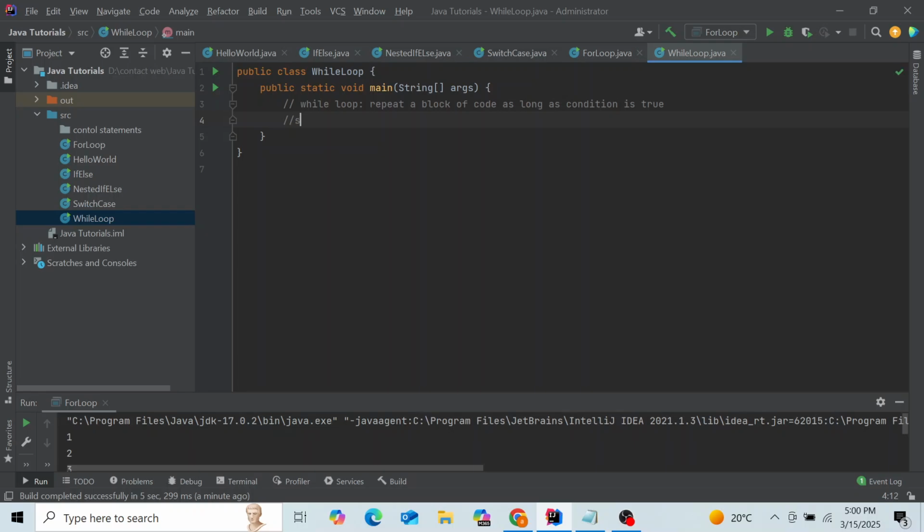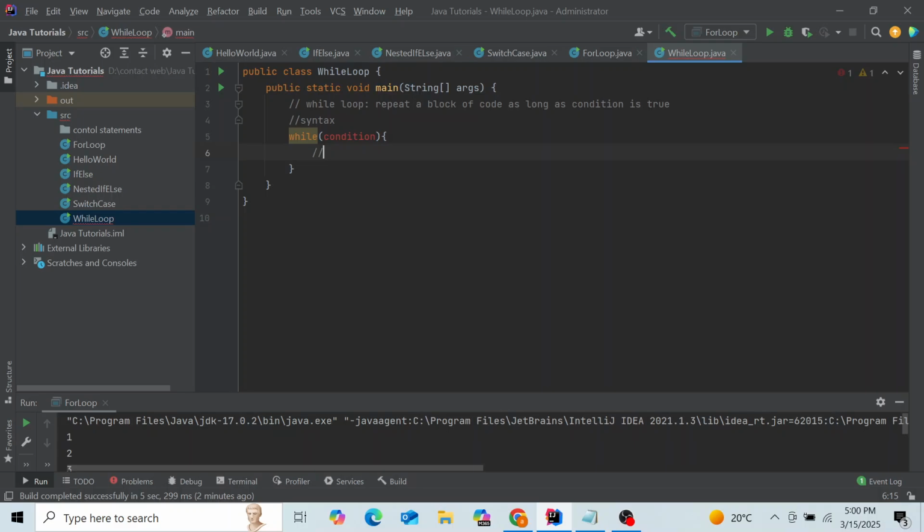So let me show you the syntax. The syntax for a while loop is just: while condition, code to execute. This is the syntax. And remember, in every loop there must be a terminating condition. This is the condition that will terminate the while loop.